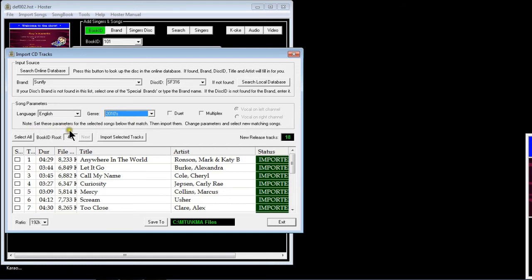Then it will allocate the next free book ID. In this case it's 427. So when that lists in your songbook, it'll be 427.01 for track 1, 427.02 for track 2, and so on. And then obviously you press import selected tracks. So press select all first, and then import selected tracks. Well, I'm not going to do that because obviously I've already imported them.